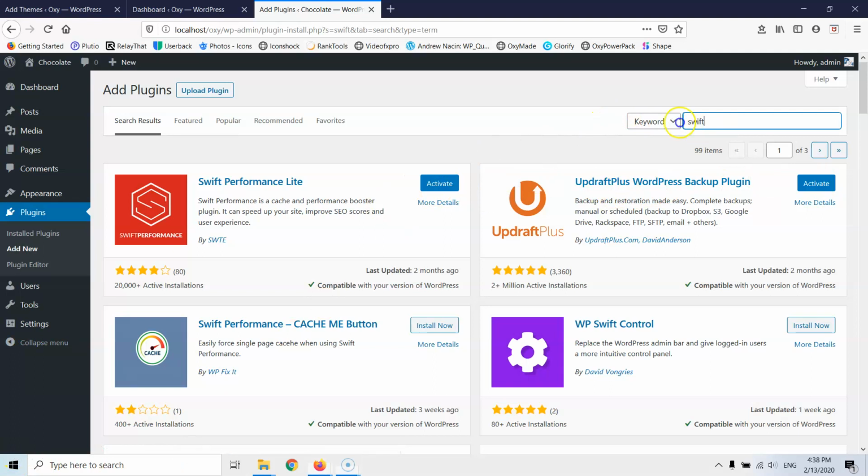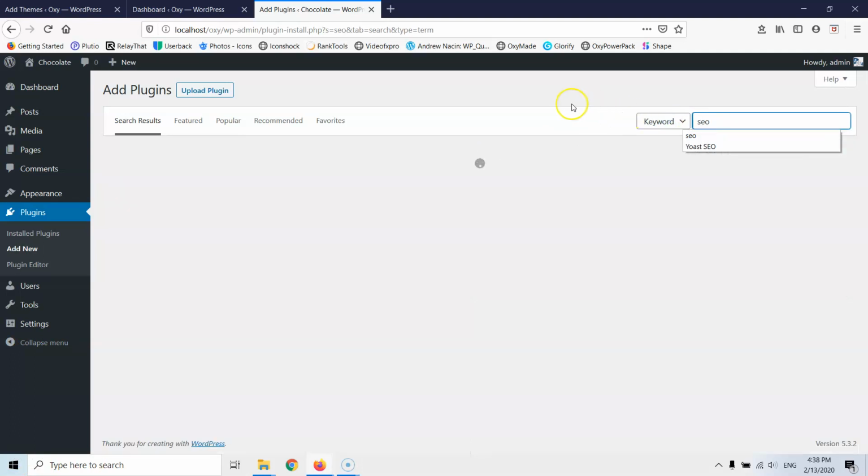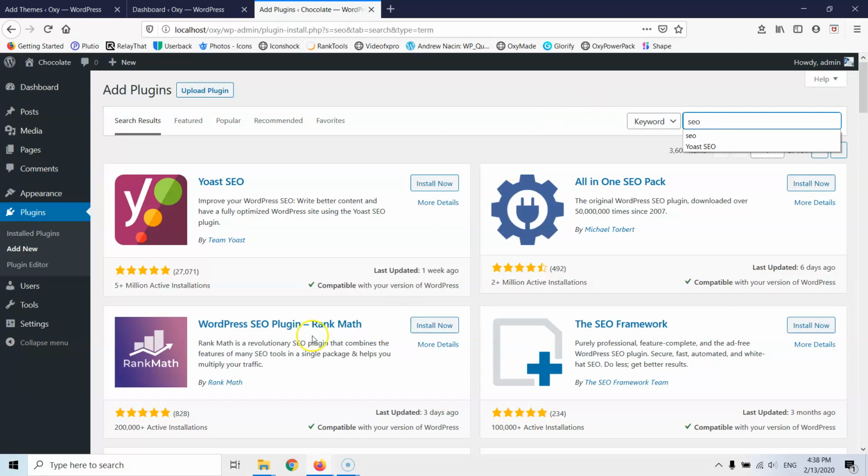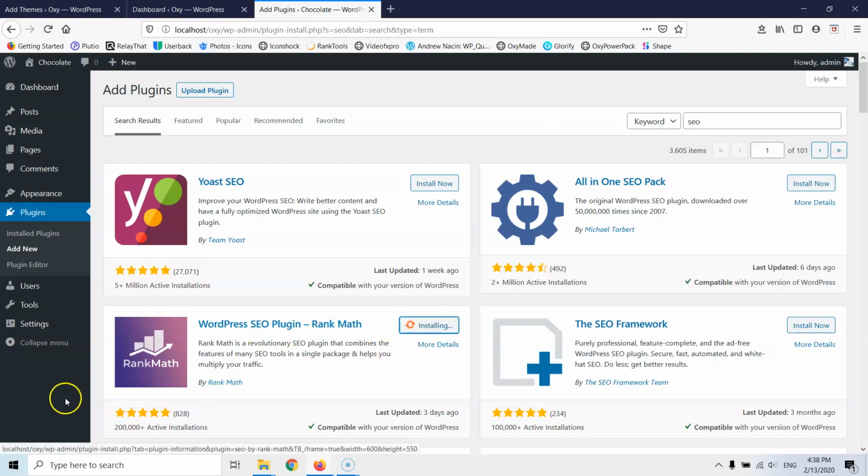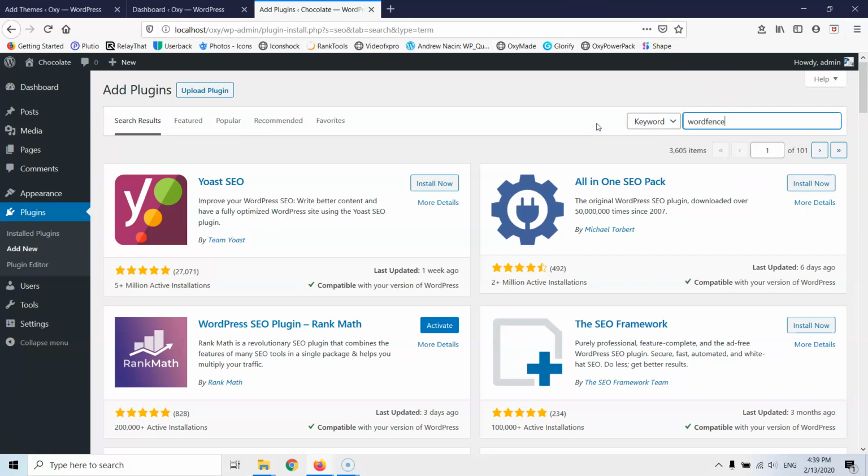Okay, let's go for the SEO plugin, Rank Math, and lastly, a security plugin, Wordfence Security.